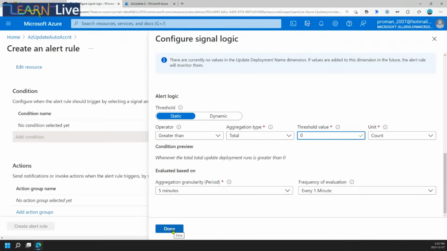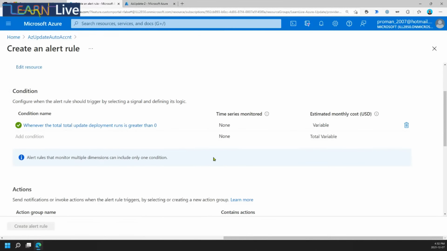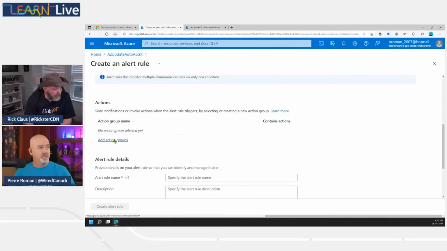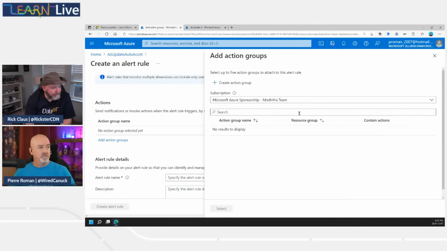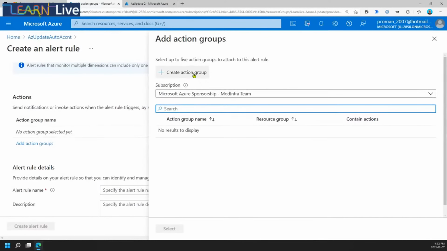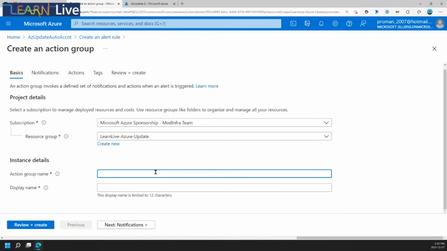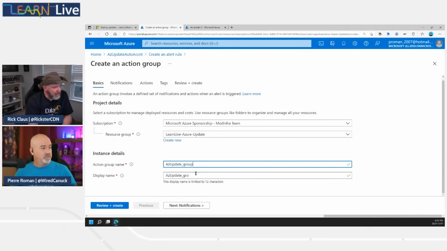So go ahead and hit done for the signal logic. And then down below is the actions that we want it to actually do. Hit the action groups. And then in the action groups, say create the action group. And we're going to, again, use the automation account, because that's the one that actually goes off and does something. Give it a name and display name, hit notifications next.